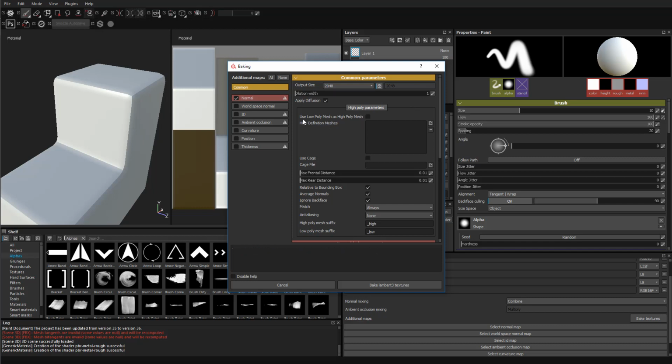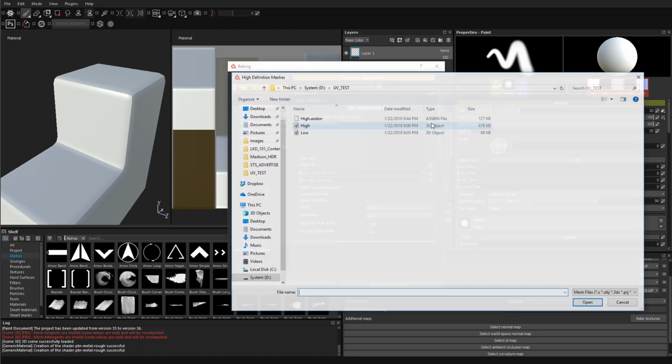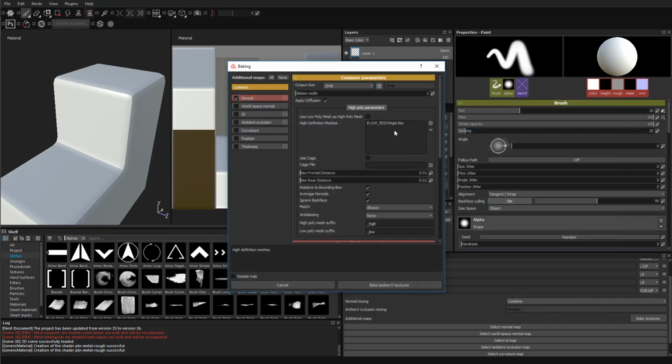Let's keep going here. You don't necessarily have to have a high-res mesh. If you have a very smooth model as a low-res, you don't have to have it. You can just click on this and say use your low poly mesh as a high poly mesh. So it's going to compare the low poly to the low poly, and you're not going to really get any difference. In this case, we want to actually bring in a high poly, so I'm going to click here, and I'm going to choose high. So here's the high poly mesh.